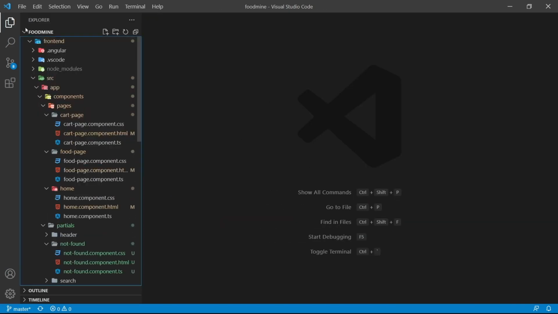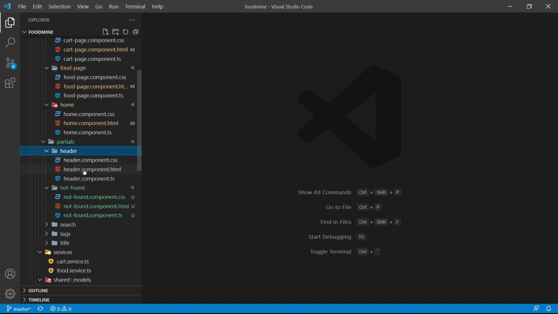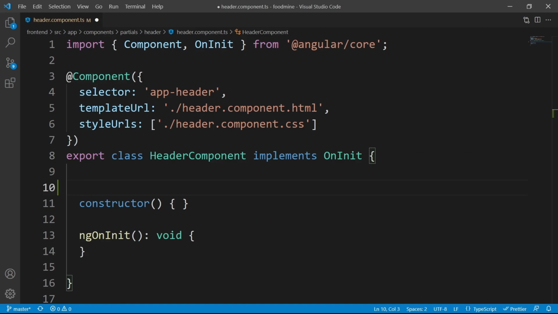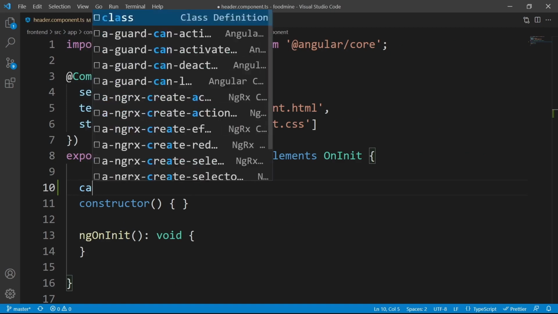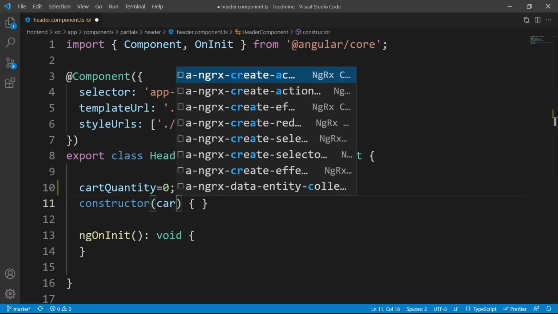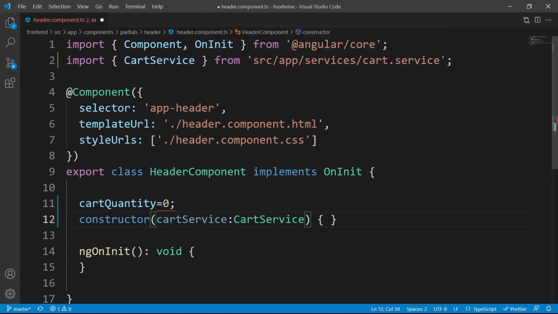And from the Explorer, from the partials folder, header folder, select header component.ts file. Here we want to define a field with the name of cart quantity, with the default value of 0. As its name says, it will hold the cart quantity here. For setting the cart quantity, we need the cart service. So let's add it here, cart service, with the type of cart service.